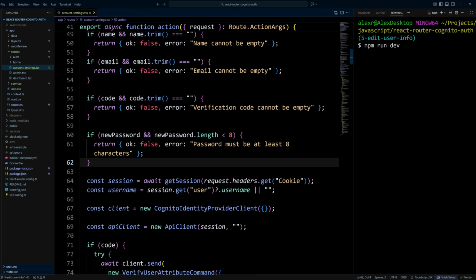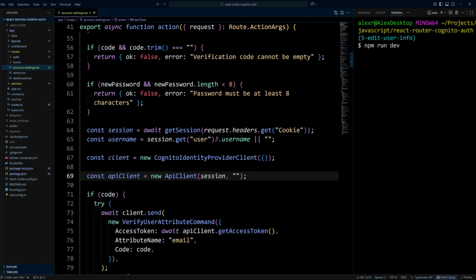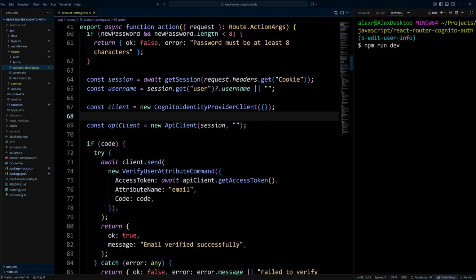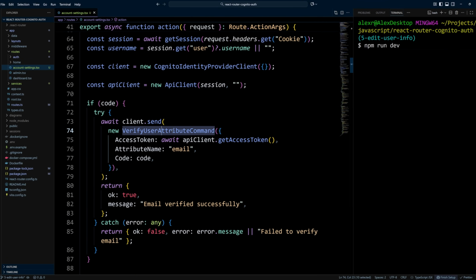Next, we're going to get the username from the session, as we already did, and then instantiate the Cognito Identity Provider client. Next, we are going to instantiate the API client with the session and the empty URL. Now we're going to do a few checks. If we have a code, then we're going to be using a verify user attributes command. This command also requires the access token, and we're going to get this access token from the API client that we instantiated earlier.